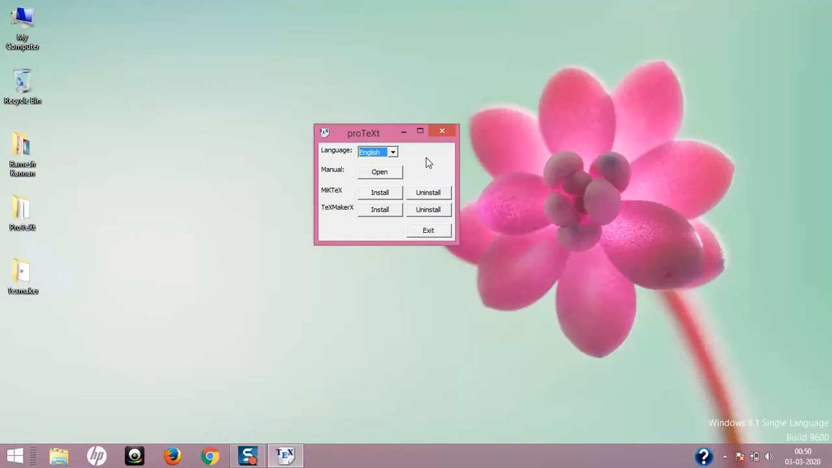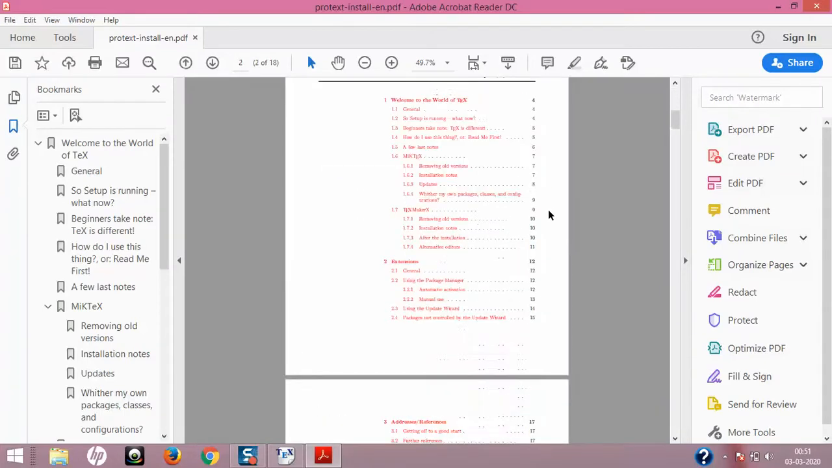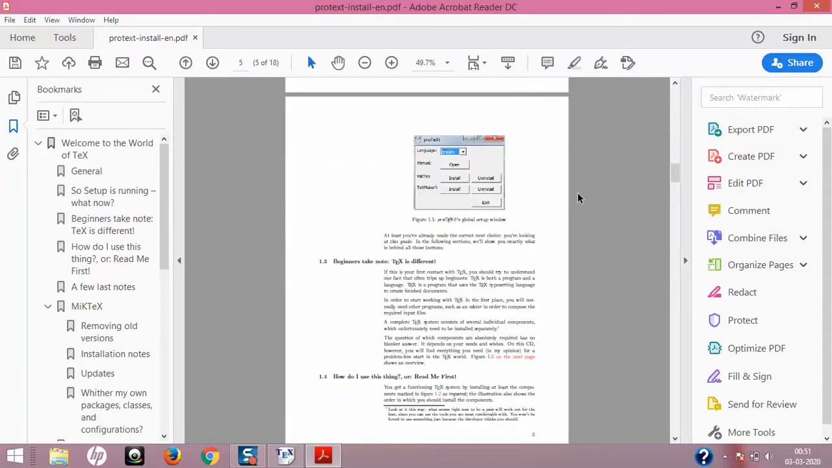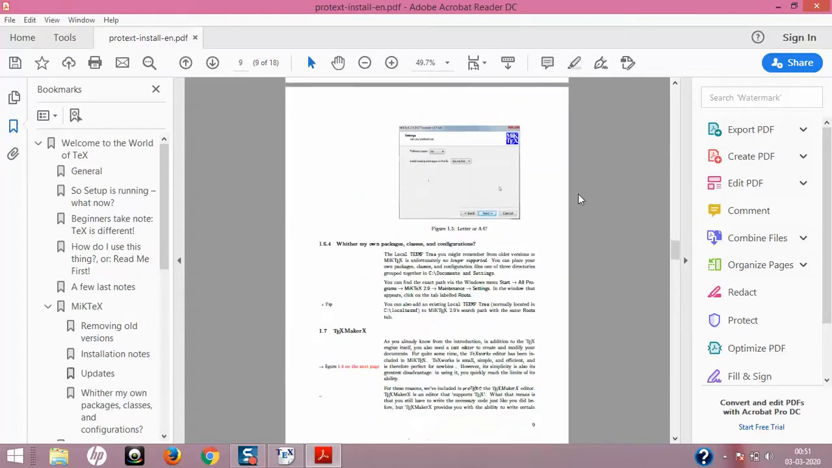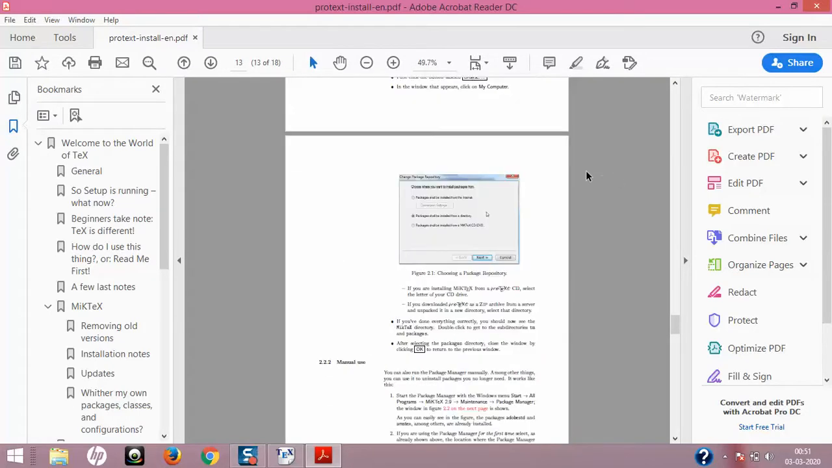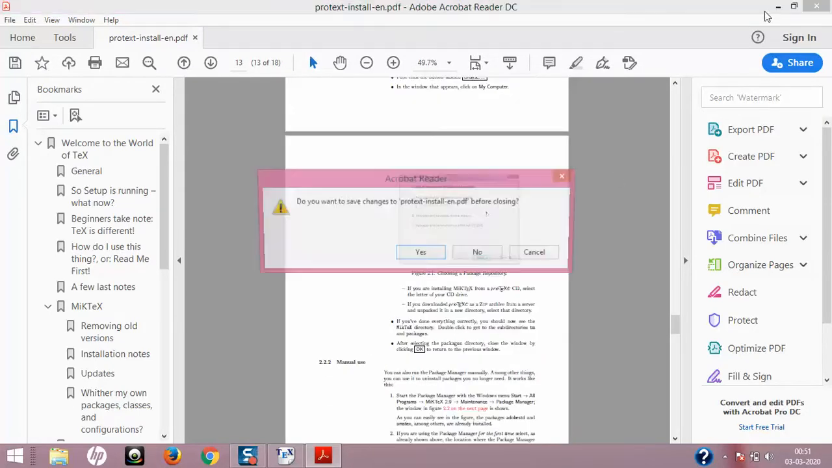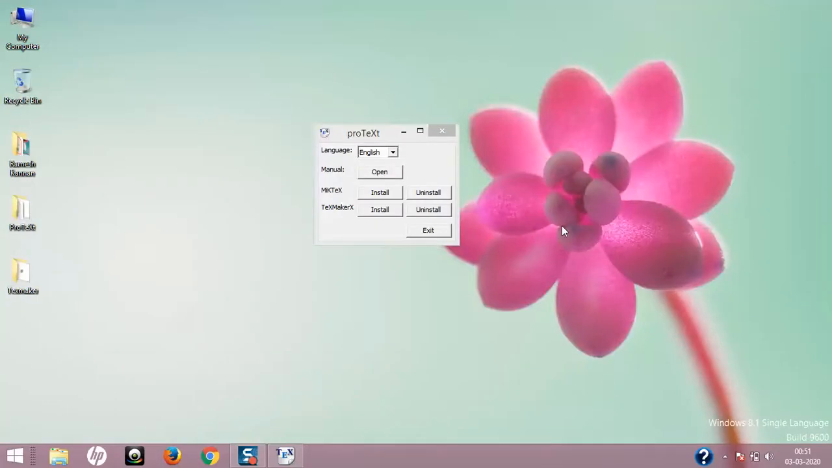If you have any difficulty in installing, you can open this manual, and you can see the installation process is given step by step. It has screenshots of how you install them, and some of the important things you should do, the prerequisites you should satisfy, and so on. I'm not going to change anything in the document, so I've closed it, and I'll just install it.